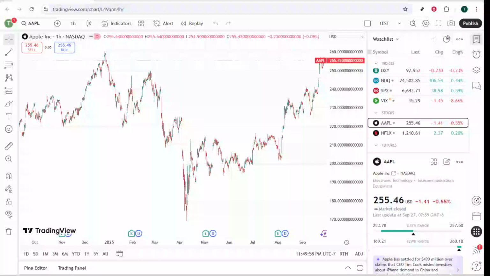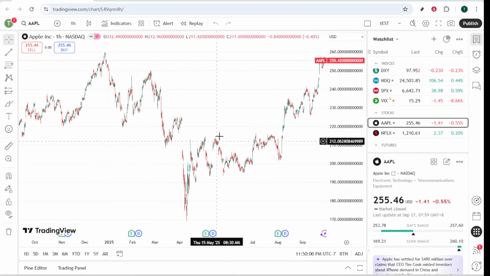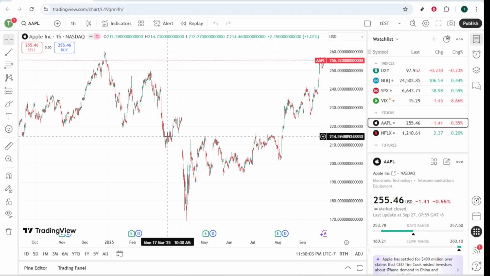In today's video, I'm going to teach you how to count pips effectively on TradingView using a couple of handy tools and shortcuts. Whether you're a seasoned trader or just starting out, understanding how to measure price changes accurately is key to making informed trading decisions.